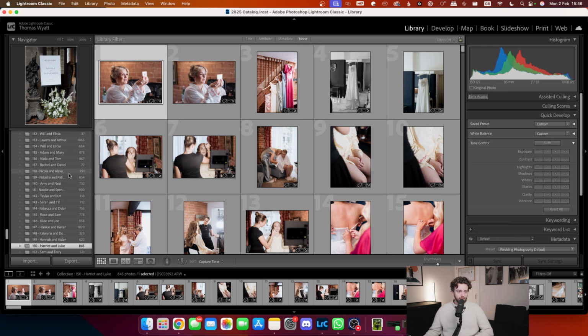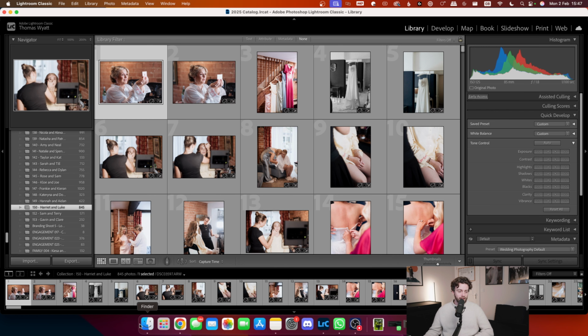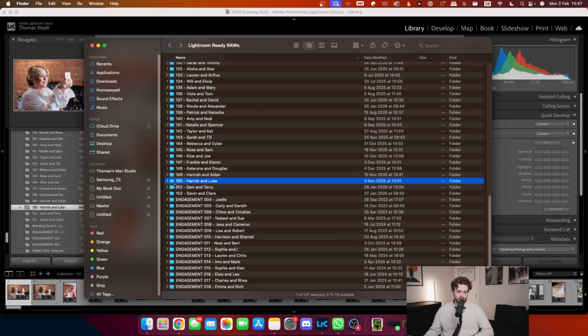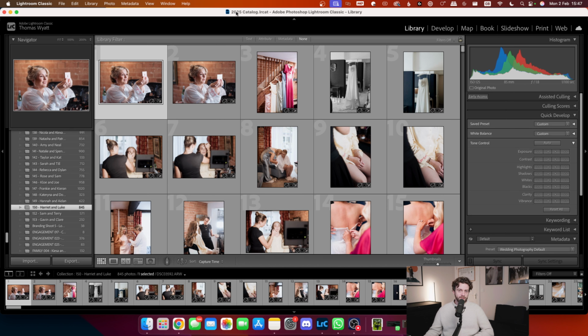Within that catalog, I have collections, and every single one of them is numbered, and it correlates to the number that they have in my filing structure. So as you can see, this one is 150 Harry and Luke. And in Lightroom, it's also imported as 150 Harry and Luke. I import these directly from Aftershoot, and I cull them with Fast Raw Viewer.